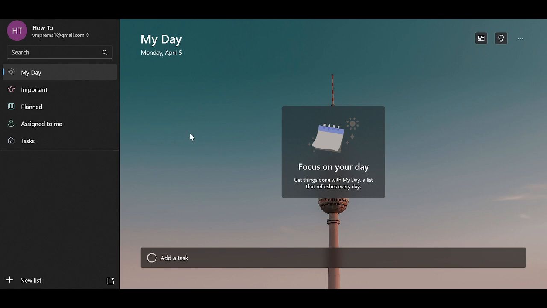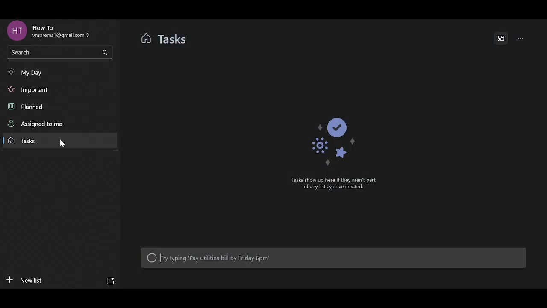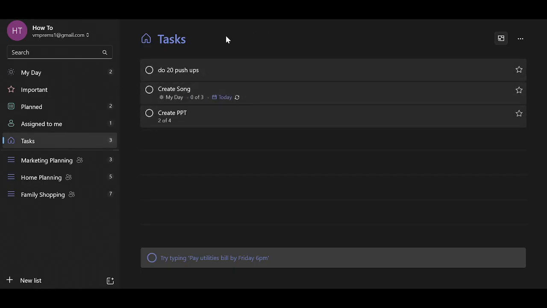Now, let's make sure Microsoft To Do feels like part of your desktop. First, pin it to your taskbar for quick access. With the app open, look at its icon on the taskbar, right-click it, and choose Pin to Taskbar. This way, even after you close it, you can reopen it with a single click.